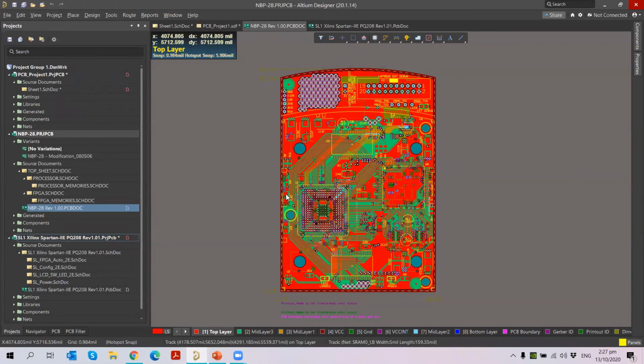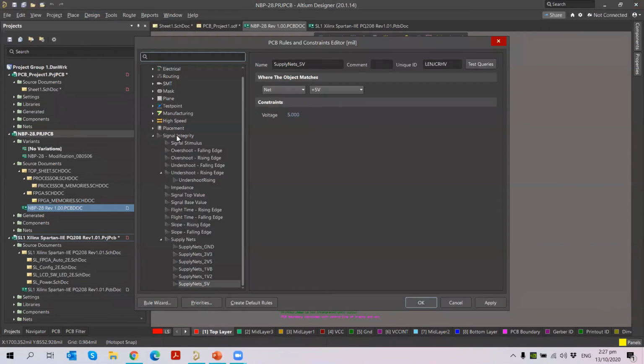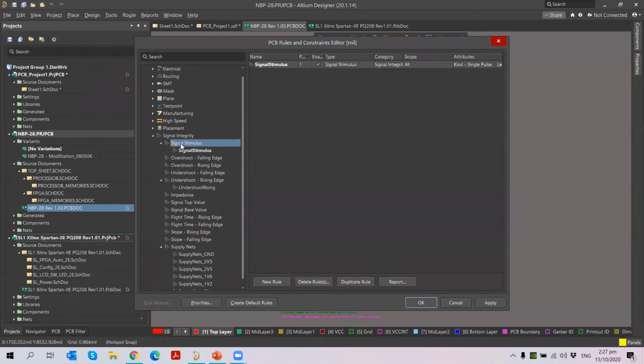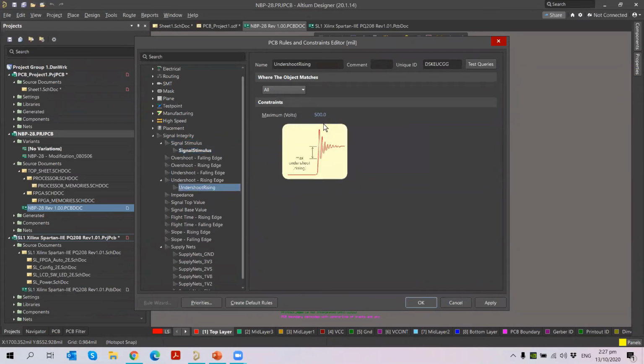To set this up, we first need to set the design rules to analyze it. Under the design rules, you will be able to see the signal integrity rules, like signal stimulus. If you add a new rule, you will see the signal stimulus: from where to where the maximum to minimum signal should start and stop, and what the period time is. Then you will see the undershoot and rising, the maximum voltage of undershoot and rising.